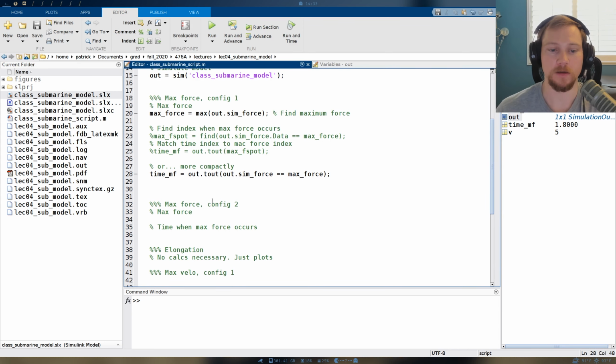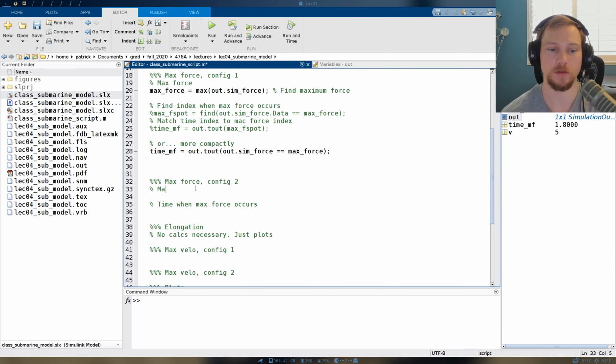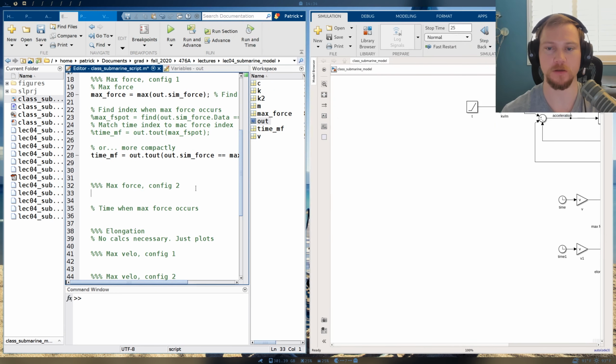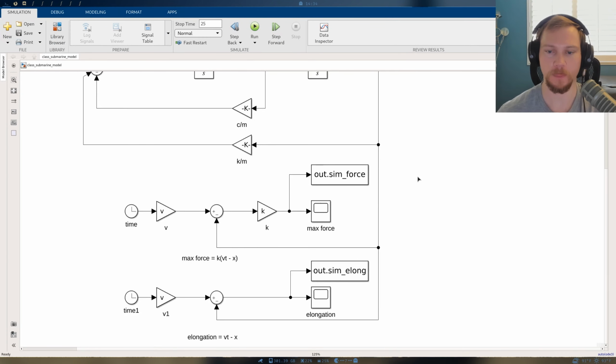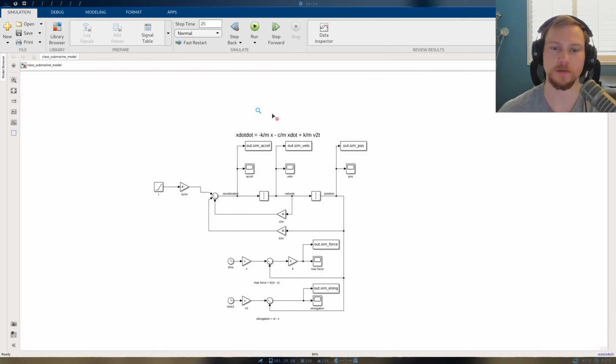Now let's do this for the second configuration. For the other stuff, when we have two configurations, I might have you write that code on your own for the second configuration part. So we'll do max force 2. We're going to do max out dot, I kind of forgot something here. So we have our second configuration. What we can do is go into Simulink. This is for configuration 1.